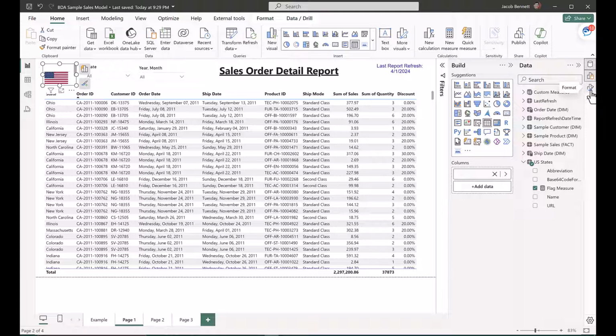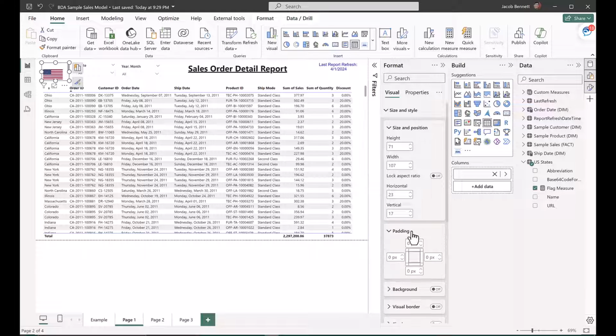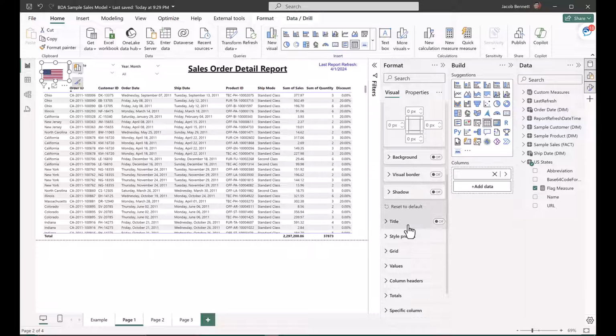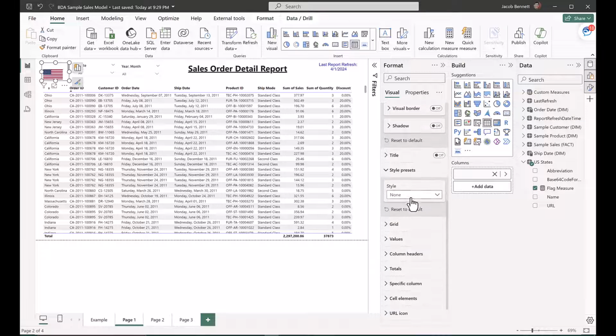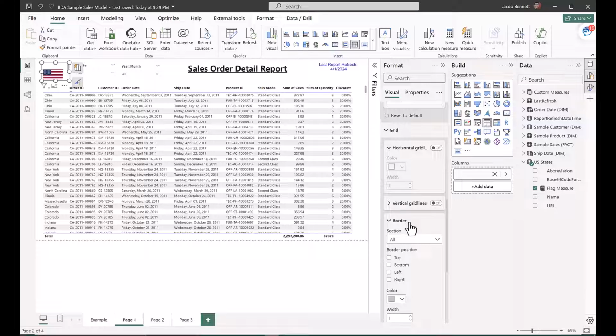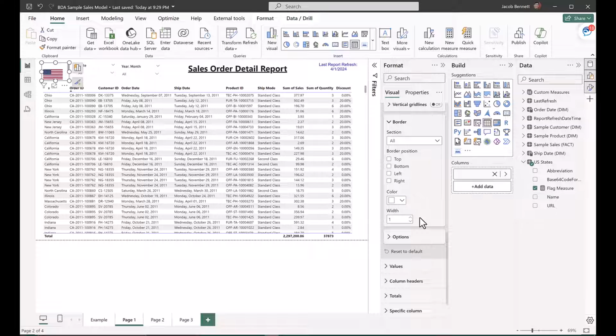If I expand out the format pane, break out size and style, and come down to padding, you'll see it maintains some formatting I'd been testing earlier, but I basically removed all the padding to reduce the white space as much as possible around all edges. I removed all visual borders. If you come down to style and preset, I switched the style to none. I turned off all the grids. Well, it looks like I missed horizontal, so let's go ahead and turn that off. If you break out borders, I turned all these off as well. Let's switch the color to white just in case something sneaks through there. But overall, I think this starts to get us in a pretty good spot.